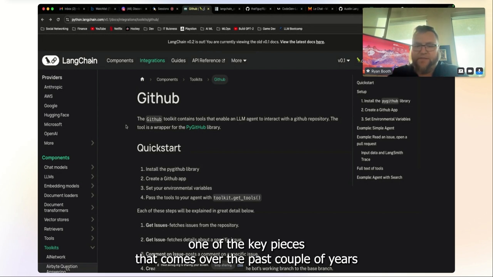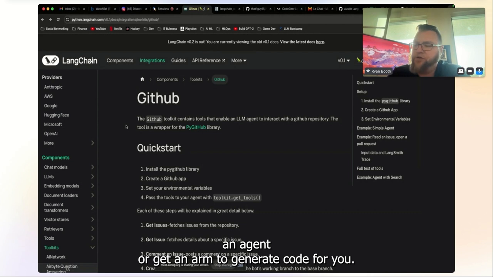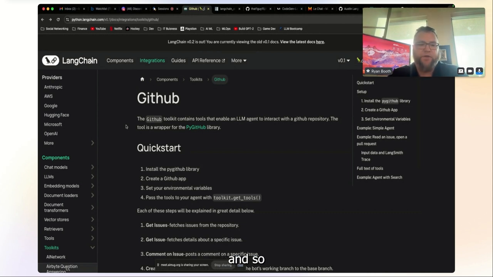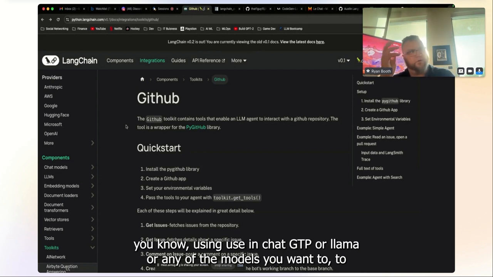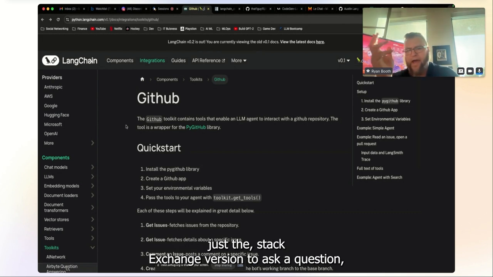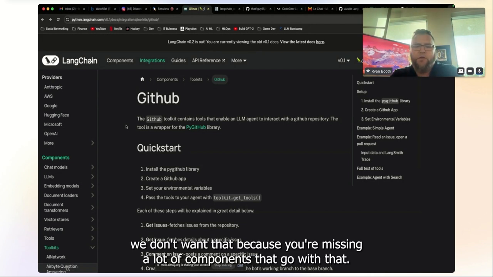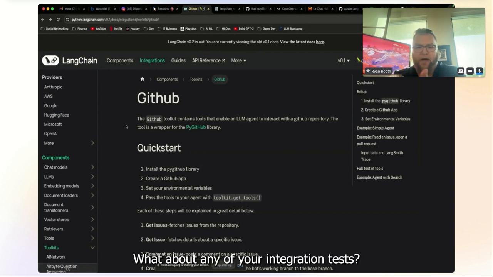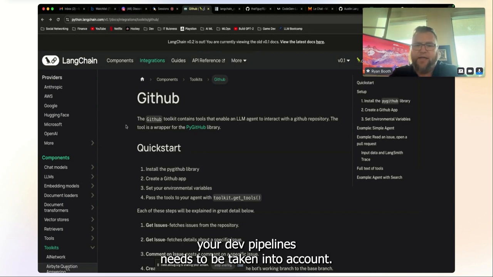One of the key pieces that has come over the past couple of years with transformer models is the ability to get an agent or an LLM to generate code for you. And it's going beyond just using ChatGPT or Llama or any of the models as a Stack Exchange version, where you ask a question, get a result, copy and paste, and dump it into your code base. We don't want that because you're missing a lot of components. What about your integration tests? What about any code review, any linting? All of the process that happens in your dev pipelines needs to be taken into account.